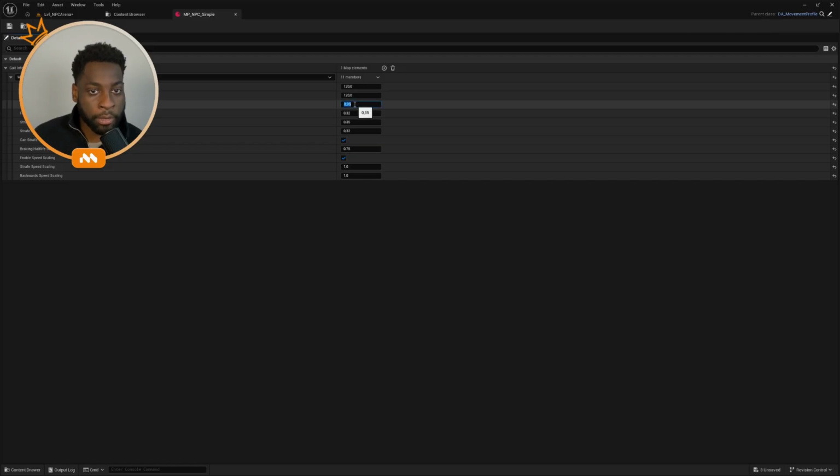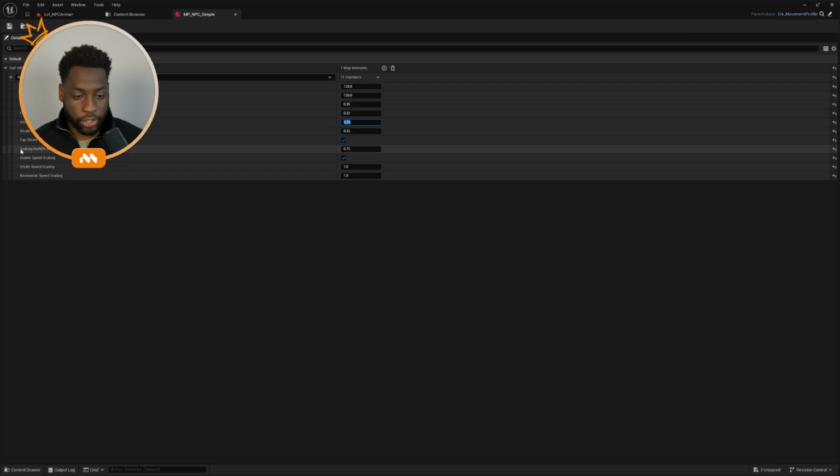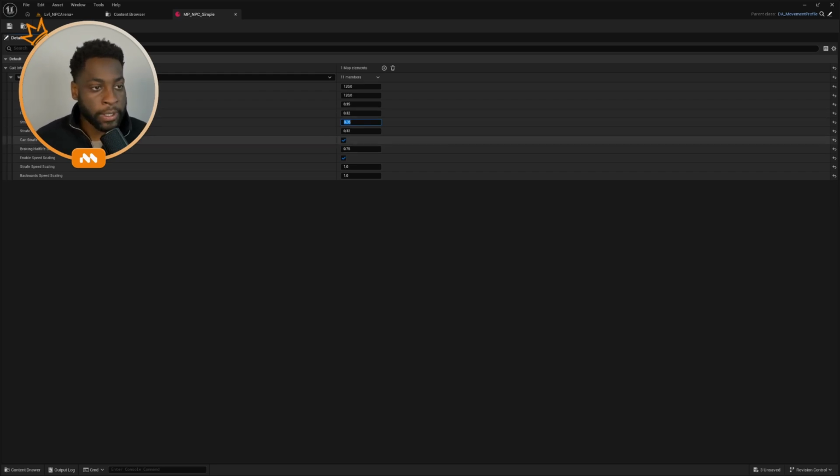So a higher number means slower rotations or accelerations, and a lower number means faster. We have the breaking half-life scalar, which is just a tunable value. Essentially, if you think the character's not slowing down fast enough when they come to an idle, you can increase this or decrease this as you wish.